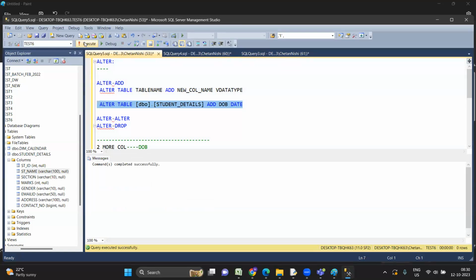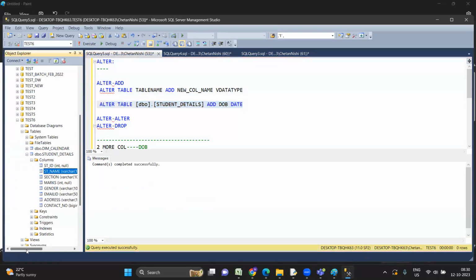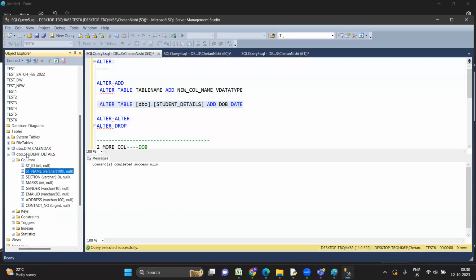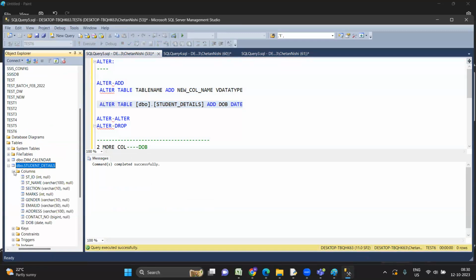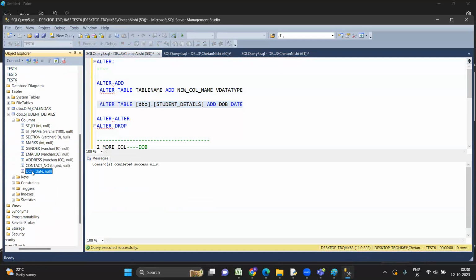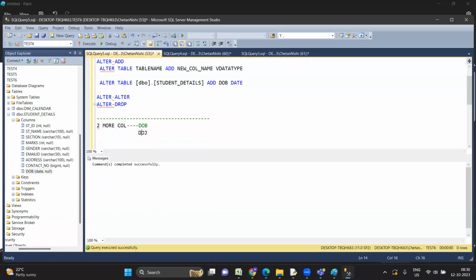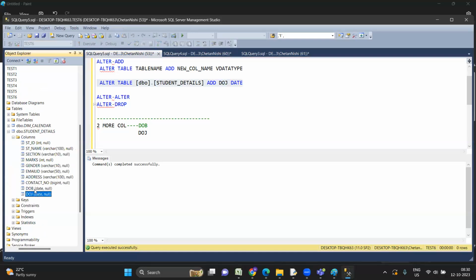Right. Now how do we check whether the column is added or not? Refresh this one. Just right click on your table, click on refresh. You can see the additional column. It will be added at the end. We can't add in the middle of the existing columns. Similarly, we can add date of joining with the same syntax. Command completed successfully. So 2 columns we have added after creating the table.